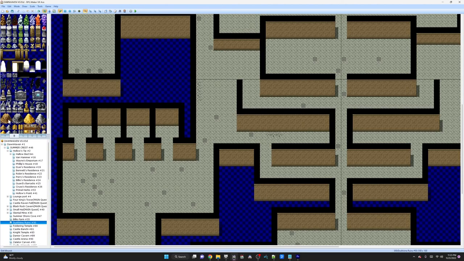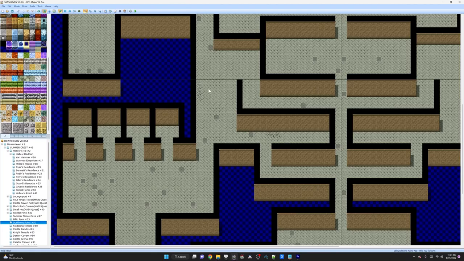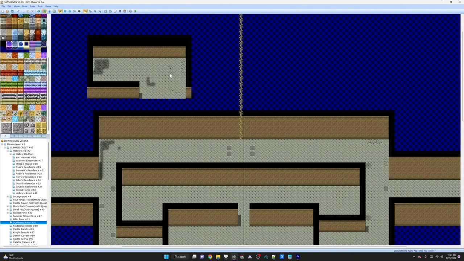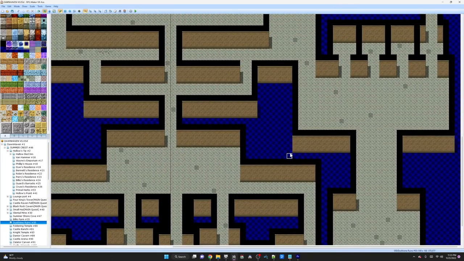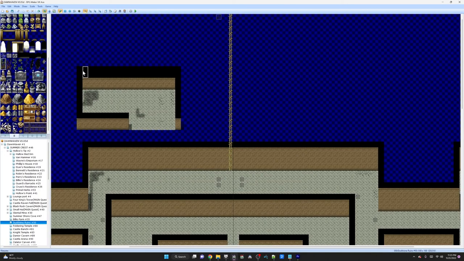If this was MZ, then you wouldn't need to do that because of the way the tile system works. So after I put up all the floor stuff, let's use this room as an example, because this technique applies to the whole map. You just have to do it for the whole map. Cool. After you put up the floor stuff, then you move on to your wall stuff, right?